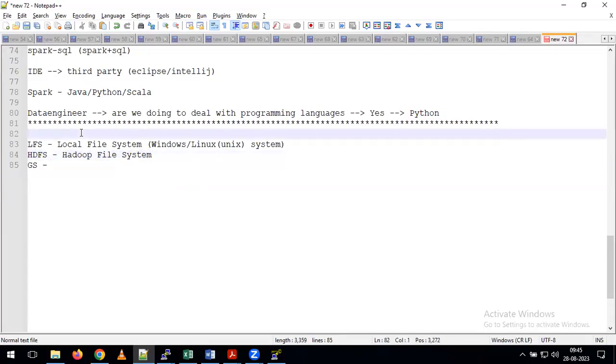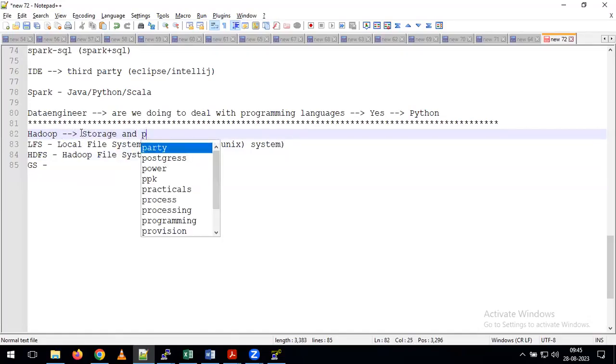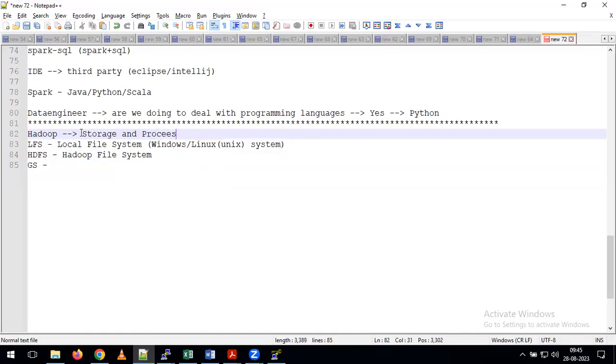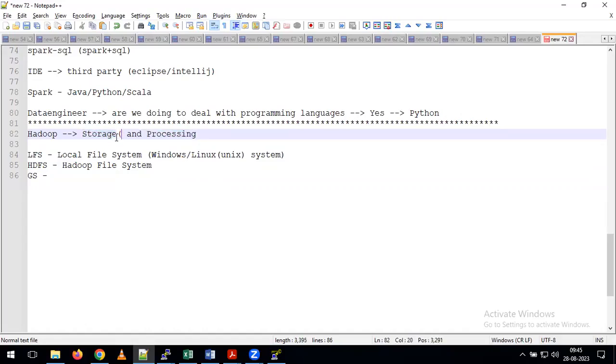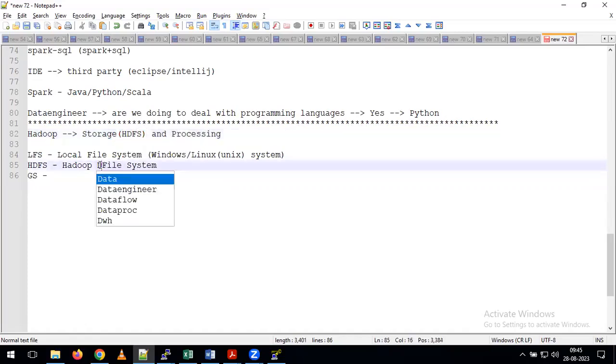Earlier we discussed why we use Hadoop: for dealing with storing huge amounts of data and also for processing the data. Indirectly, as part of Hadoop, we get two things. One is storage. The second is processing. In Hadoop, whenever you want to store the data, we use the file system called HDFS, the Hadoop Distributed File System.